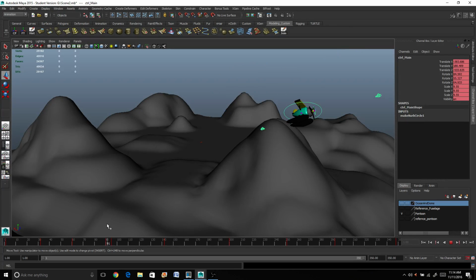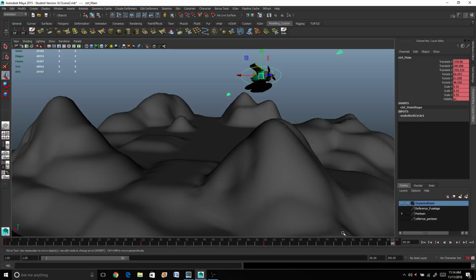Okay, so it looks like on frame 90 is where this particular animation clip ends. So I'm going to change my area of interest from 1 to 90. Okay, that looks good.